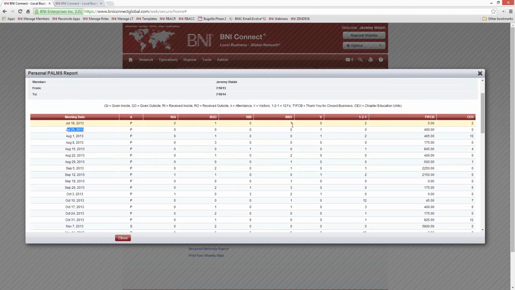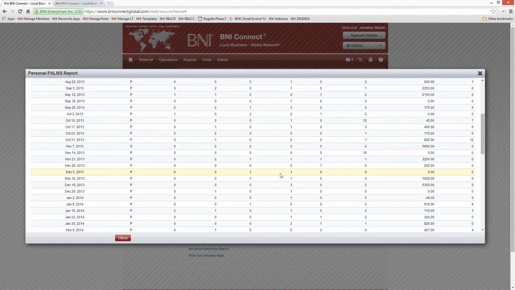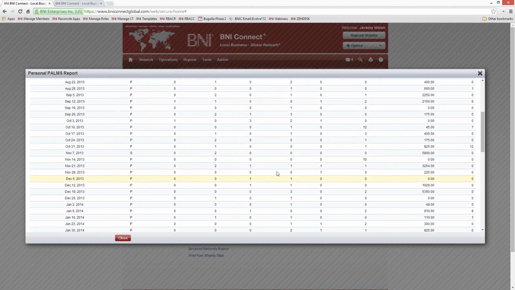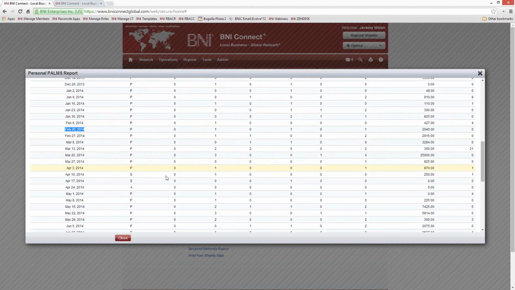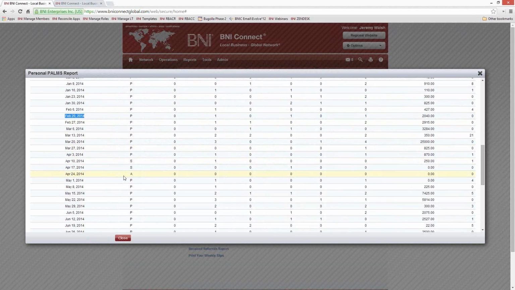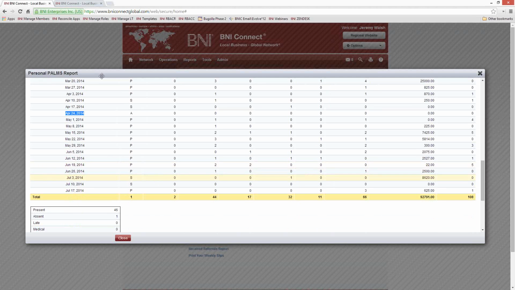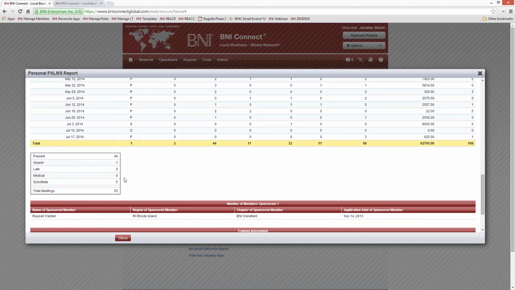So the referrals, the visitors, the one-to-ones, the thank you for closed business. This is especially helpful if you feel that your numbers are inaccurate for whatever reason. This will allow you to go back and look at this and figure out exactly which week. Maybe you are unsure why you were being marked as absent on a particular week. You can go back week by week and maybe have a discussion with your vice president about that particular week and why it is a certain way. It does give you a summary at the bottom as well.